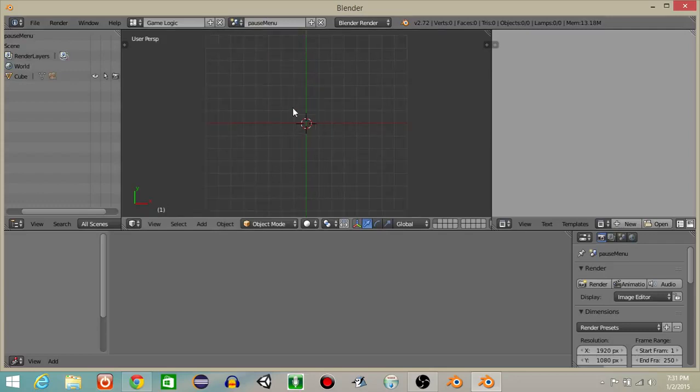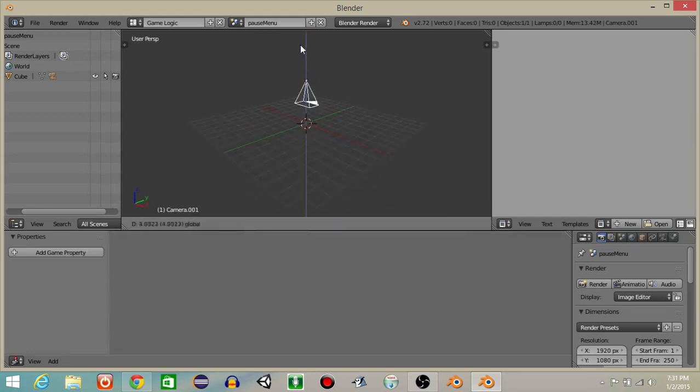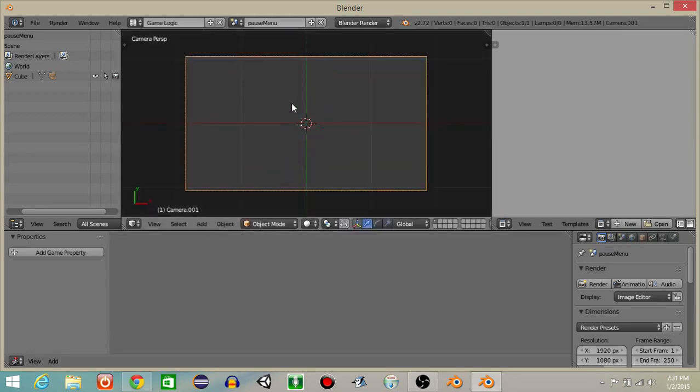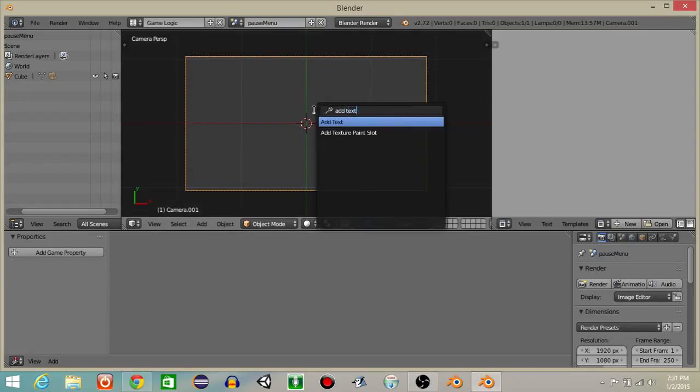And hit 7 to go in the top view. And let's hit spacebar and then add a camera like that. And then let's go hit 0 to go into camera view. And let's hit spacebar and then add a text object. Add text.